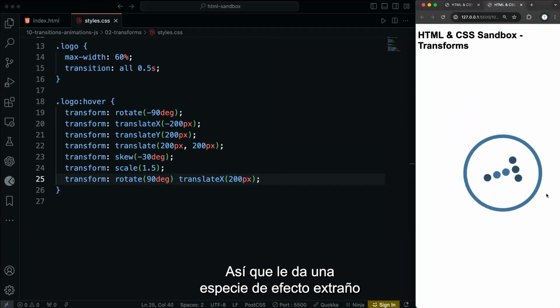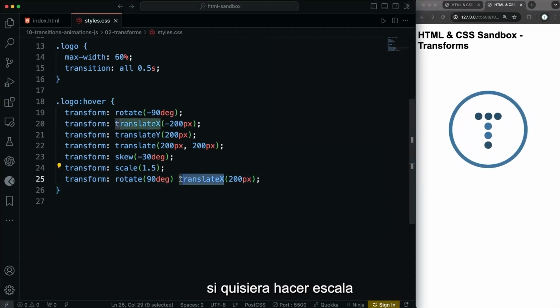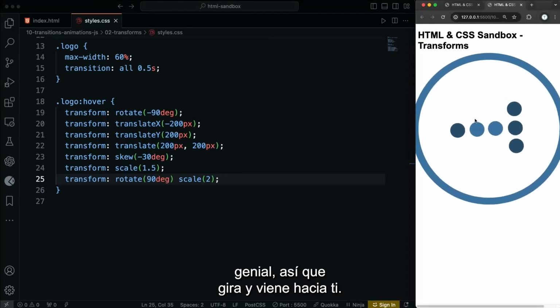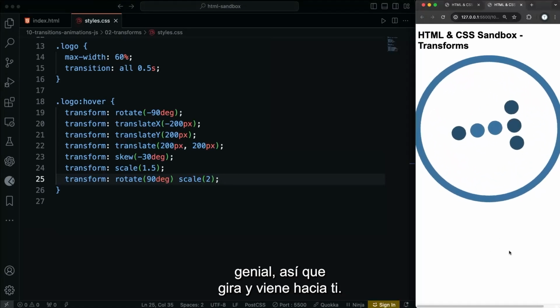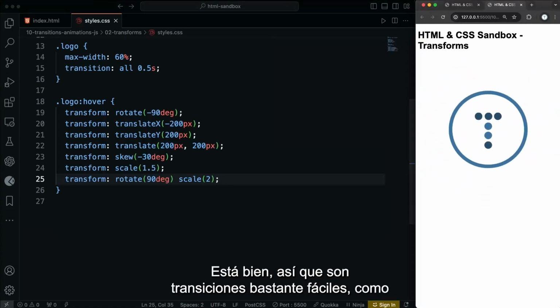So it gives it kind of a weird effect. If I wanted to do scale, we'll do scale to 2. That's kind of cool. So it turns and kind of comes at you. All right, so that's transitions.